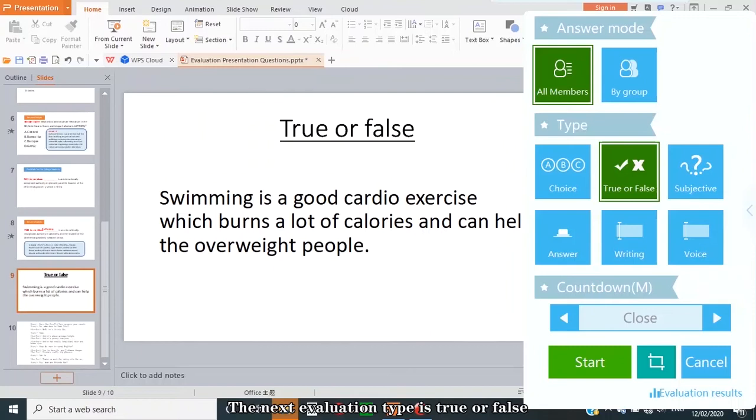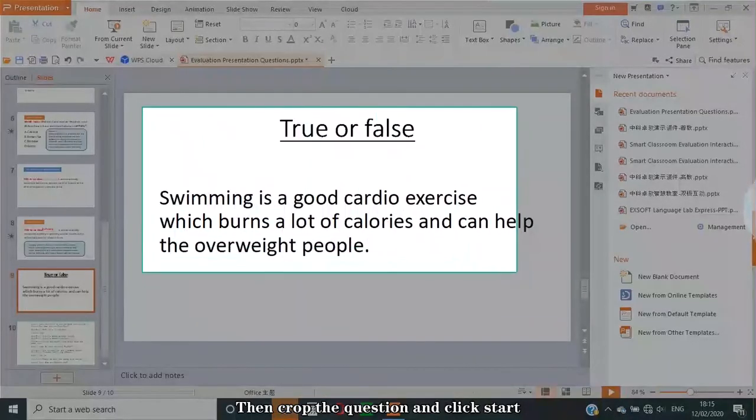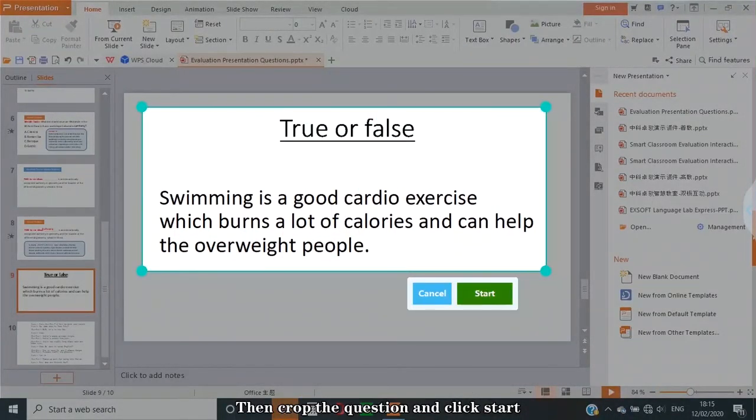The next evaluation type is true or false. True or false is giving a question or statement whose answer is only true or false. To start the evaluation, the teacher can set the countdown time if the teacher wants to. Then crop the question and click Start.